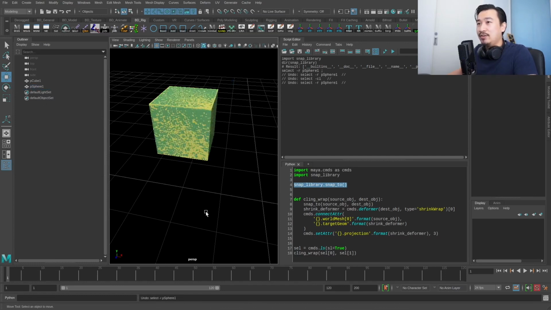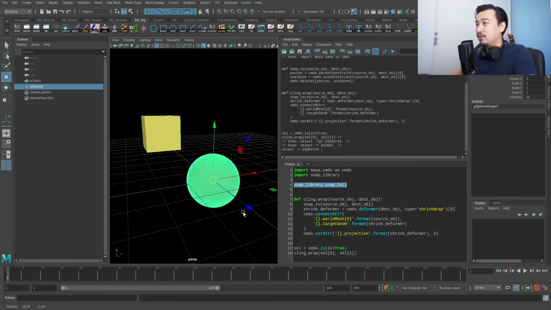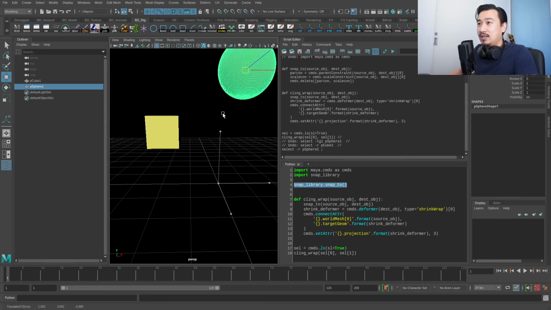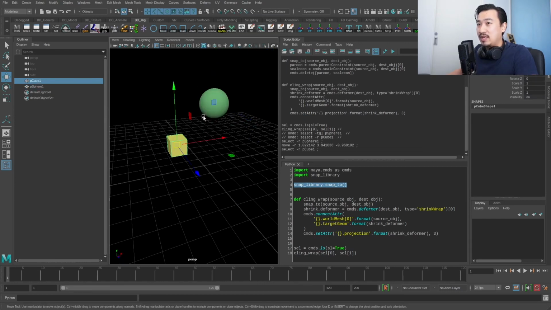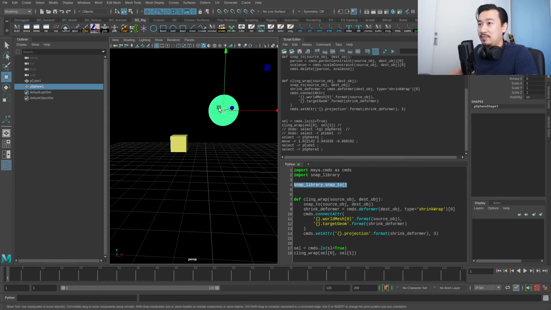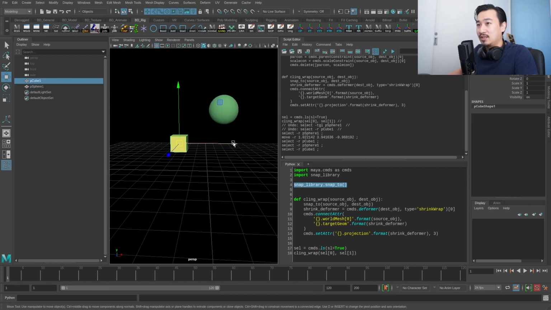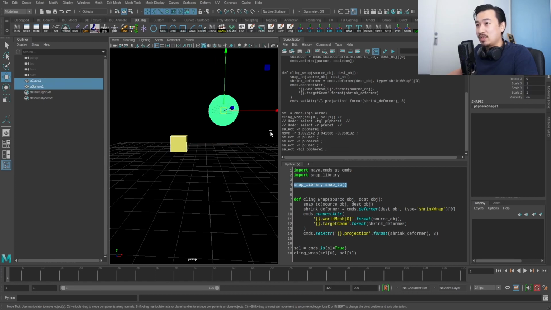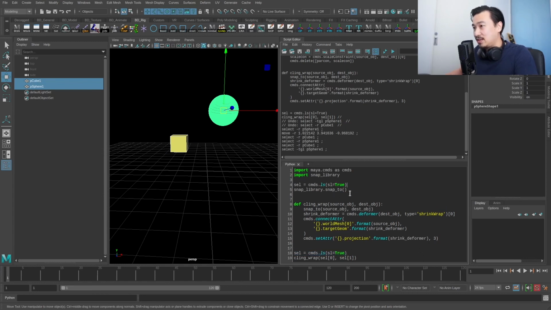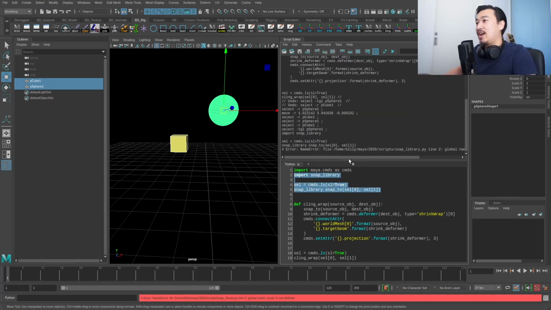So let me just undo till before we did the shrink wrap. Say, for example, I wanted to snap this sphere to this cube. I can select this cube first, select this sphere, and then I need to store my selection. I'm just doing this as an example. Then I want to snap my first selection to my second selection. And run, and you can see it's errored out.